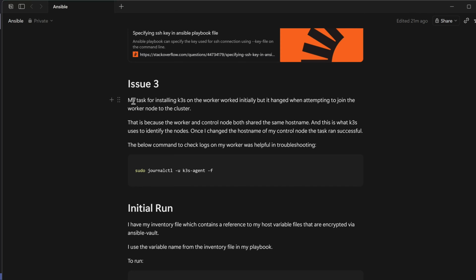And then the third issue was I actually made it through most of my playbook until I got to the part where I needed to install K3s on the worker node. That kind of suffered, and it was hanging, meaning there were no errors being shown, but it was just taking a long time to complete the task. So I booted up, remoted into the worker server, and checked it, which the server is called Ghost.